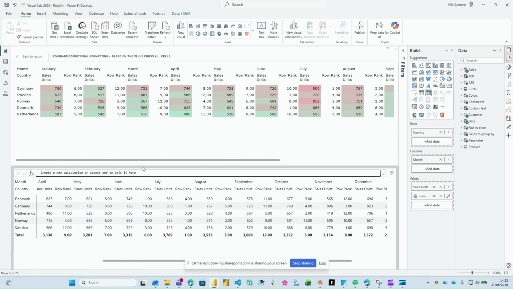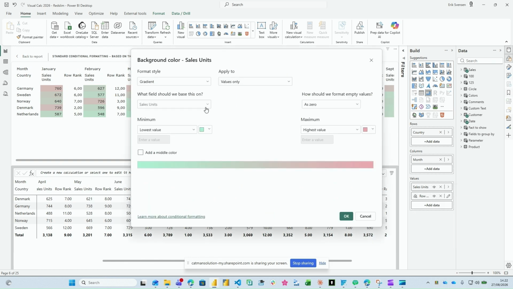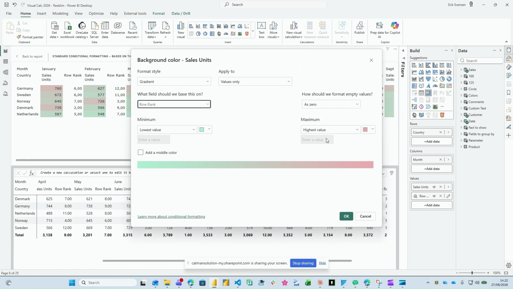And then we can change our conditional formatting background color to use not the sales unit but the row rank. That means that the highest value, i.e. the lowest selling month, will be red, and the lowest value, or actually the highest selling, because it's rank 1, will be the green value. And I will click OK.